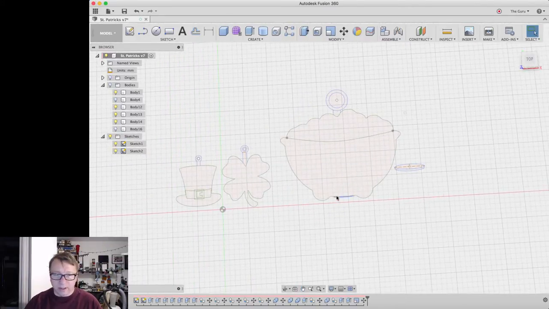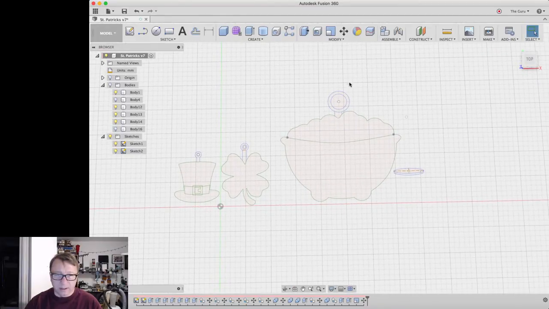So I created two different sketches here. The basic pot of gold here with the coin. I deleted the coins that came with the pot of gold. They looked just like blobs attached to the side. And I'll show you what I did in a minute on how to get there. And then the four-leaf clover and the hat.